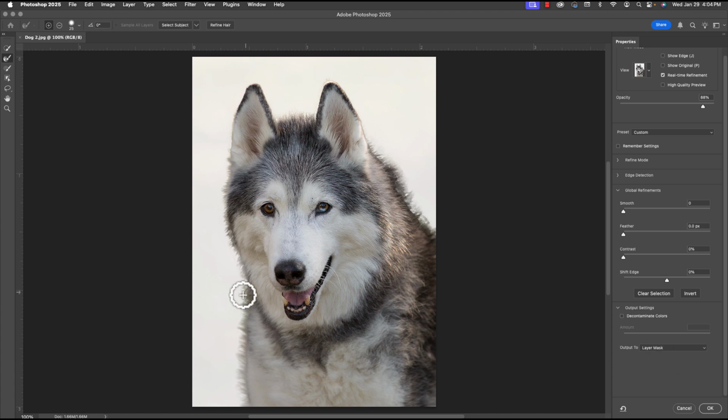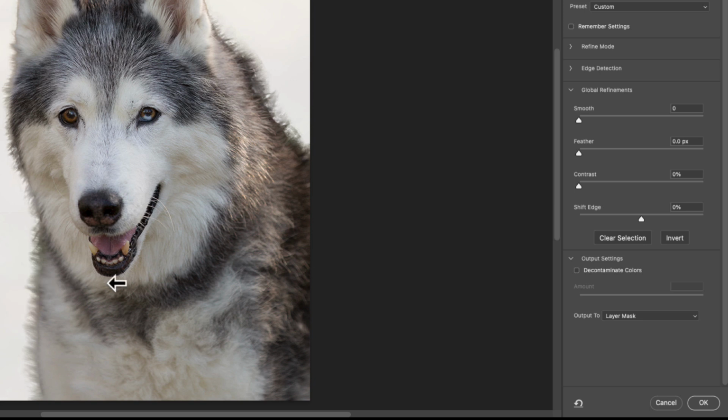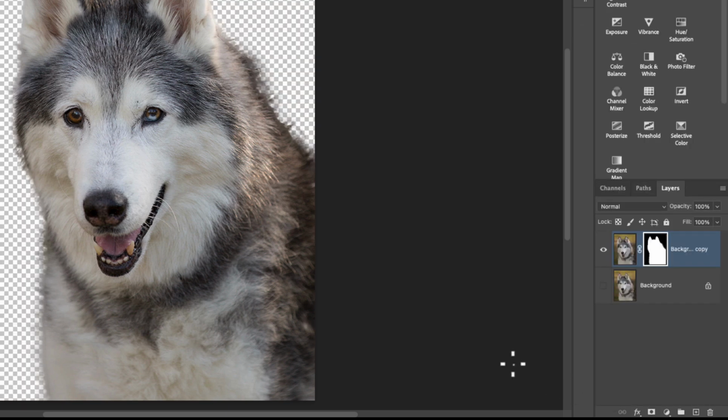If you have a background where the colors are bleeding through, the green is ever so slightly coming through in this area, you can actually come over here and click on Decontaminate Colors, and that will neutralize it. Now that does force you to output to new layer with a layer mask, but that's a great job. You can then just hit open or OK, and then you're finished.